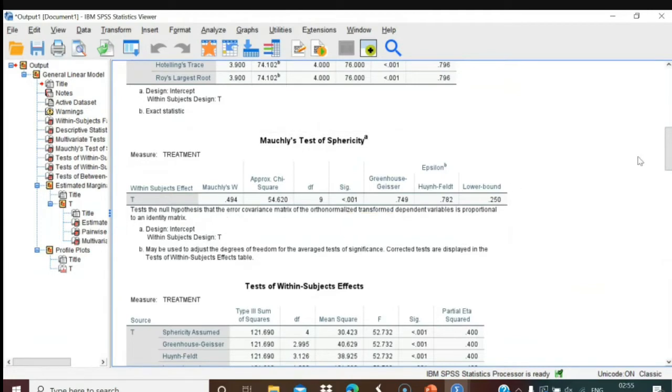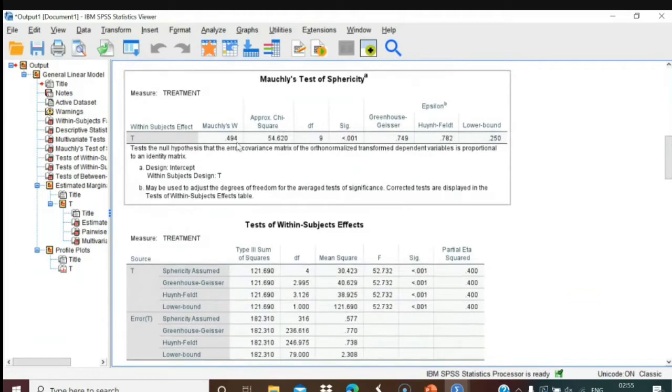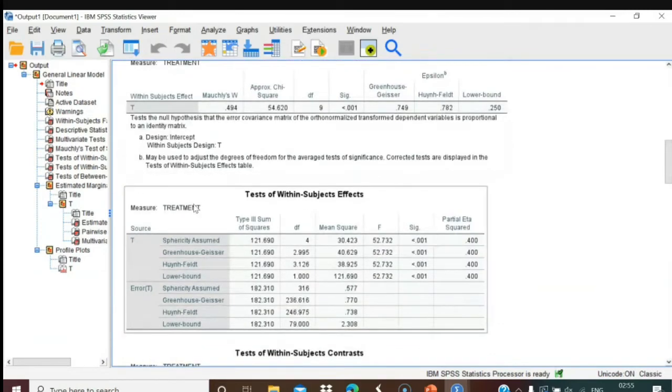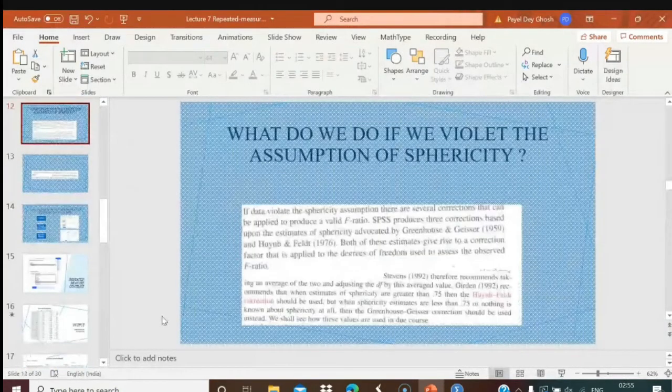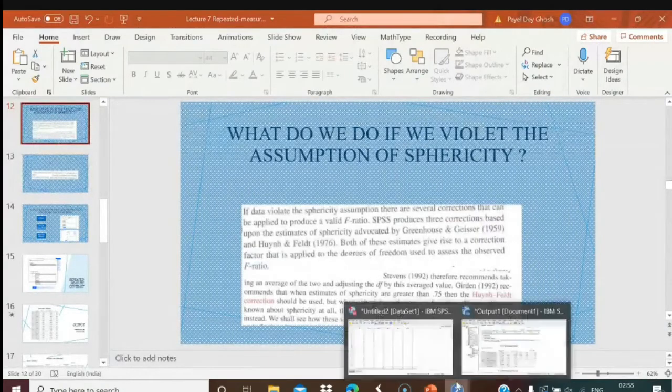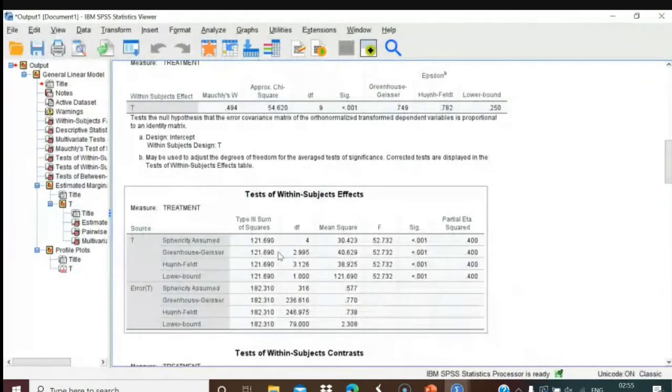And we can see the epsilon value is 0.494, so it is less than 0.75, and when it is less than 0.75, we'll use Greenhouse-Geisser. So here we will consider Greenhouse-Geisser, but you can see that all of them have the same F value, same significance, same partial eta squared. Still, you should know which one you should take. As I have mentioned here, it is less than 0.75, so we'll use Greenhouse-Geisser. So we can take this one.